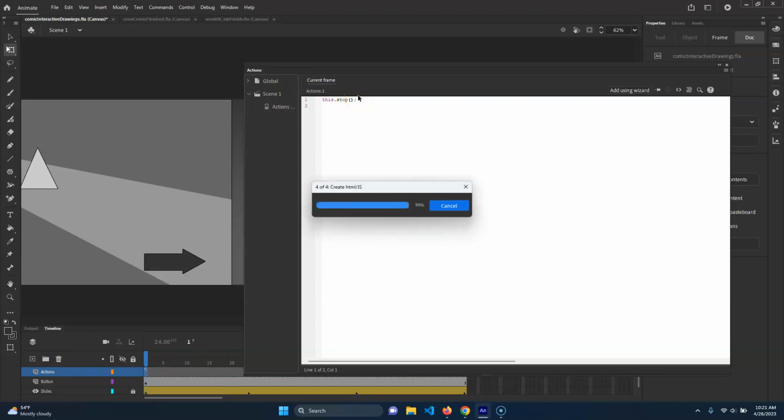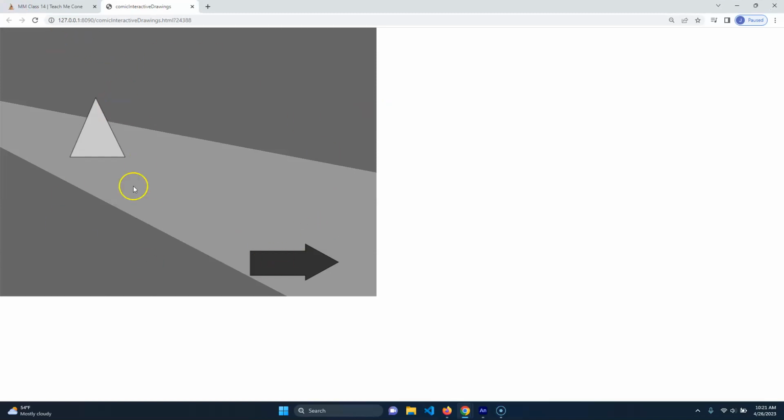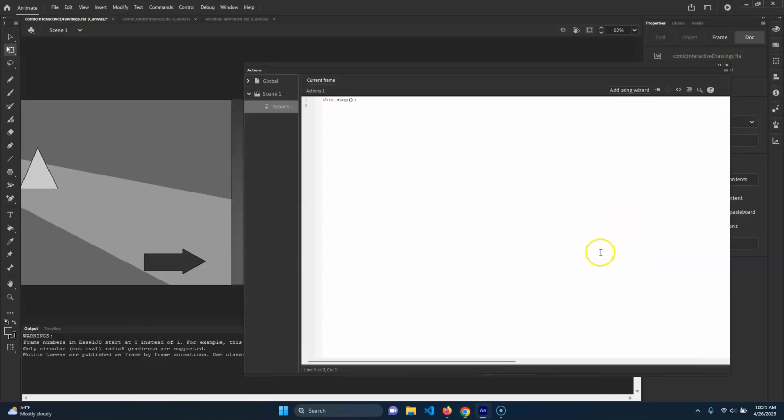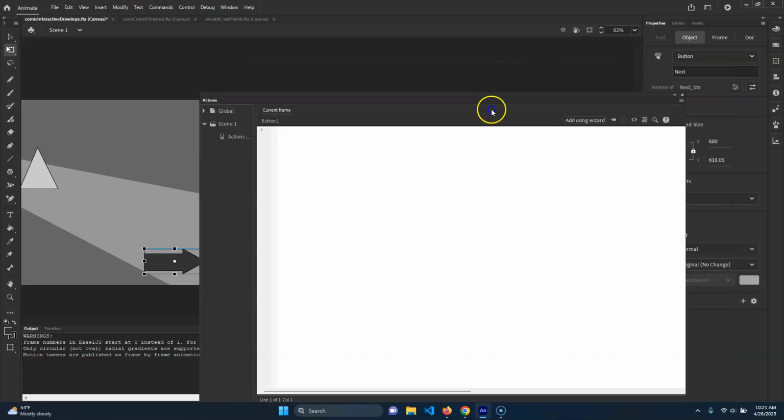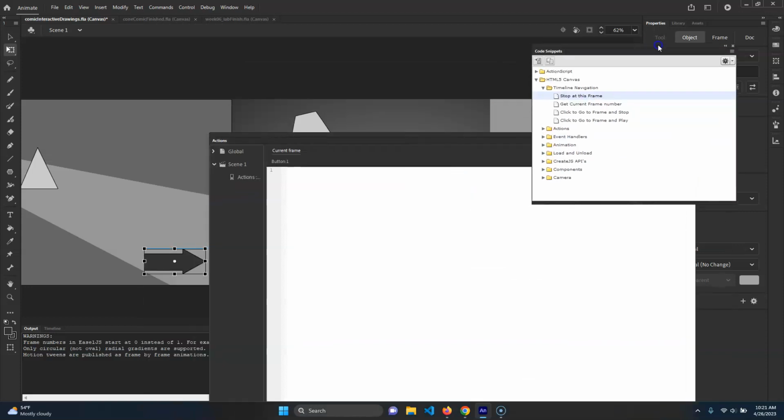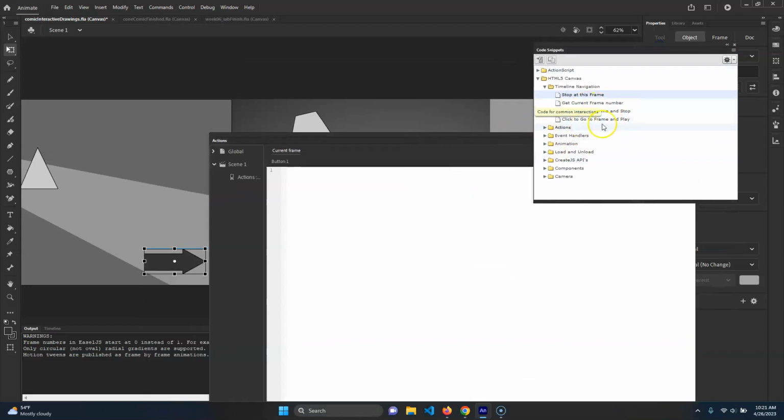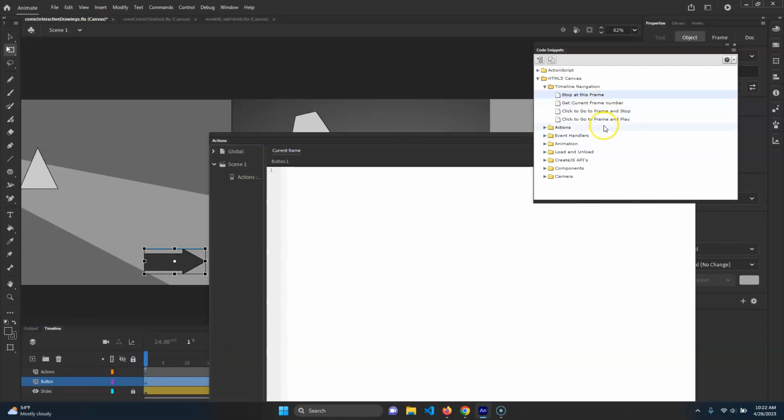So now if I go to preview this, I just hit Control Enter, and you'll see nothing happened. If I hover over this, you can see it's a button, but the button doesn't do anything. But it doesn't play now, okay? That's the main idea. All right, so we got this.stop. Now what I want is for this button that when I click on it, it says play. So with that button selected, open up your code snippets, and you want to do click to go to frame and play. Make sure we're still on frame 1. Okay, click to go to frame and play.